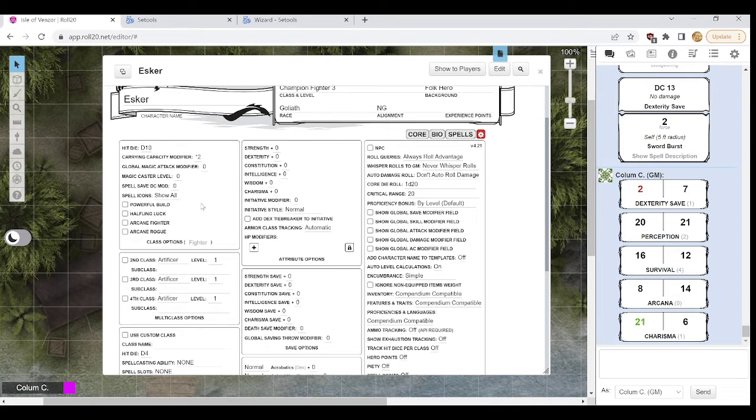These are abilities that Roll20 recognizes as being non-standard to various classes, but that may still occur. For example, Arcane Rogue and Arcane Fighter, these being martial classes that have access to spell slots. We could check these boxes and get access to the corresponding spell slots for a fighter that can cast magic or a rogue that can cast magic. Additionally, if you have access to Halfling Luck, you can program it in right here automatically.